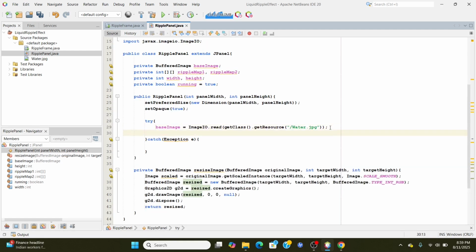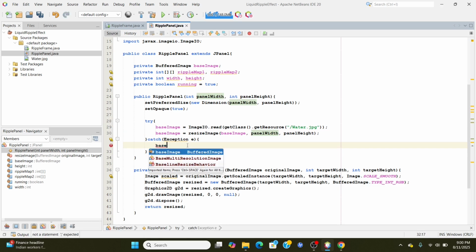Now that we've loaded our water texture into base image, we immediately pass it through our resize image method. This ensures the image perfectly matches the panel's width and height, in this case, panel width and panel height.